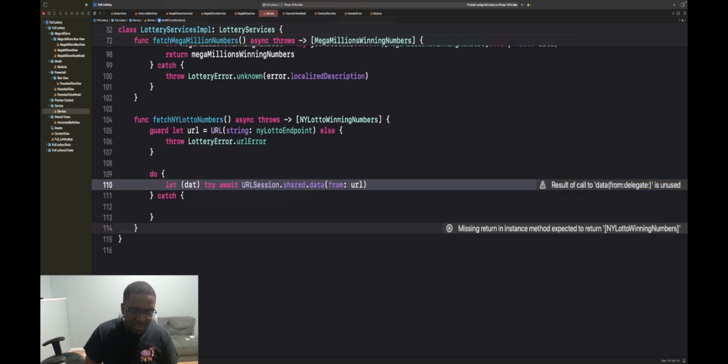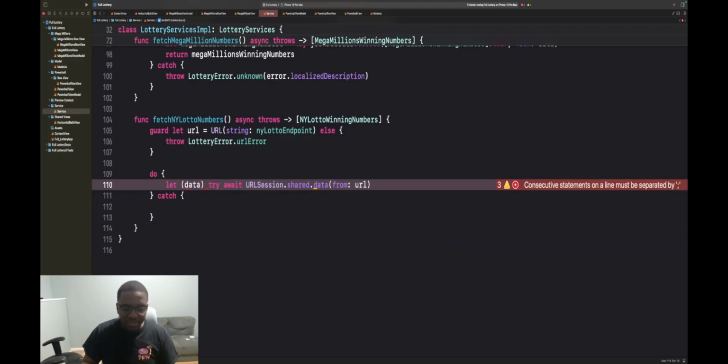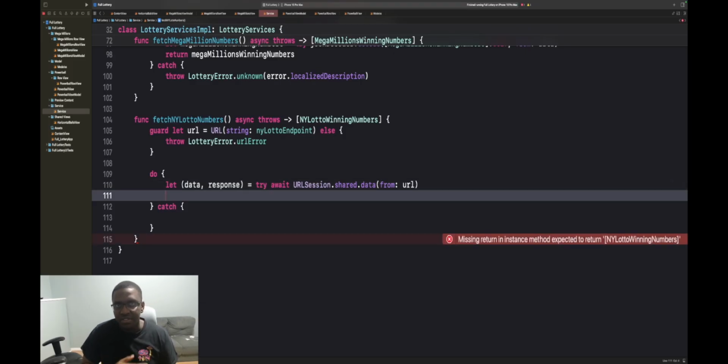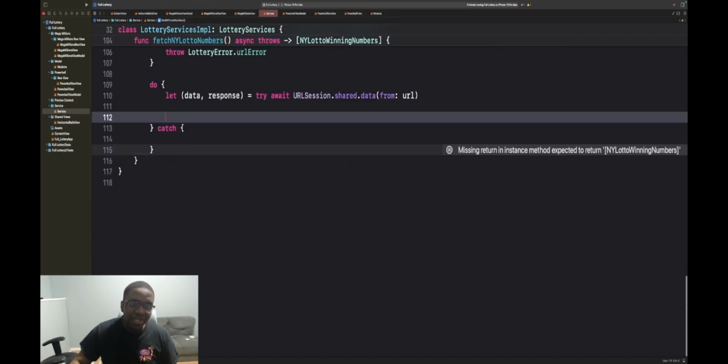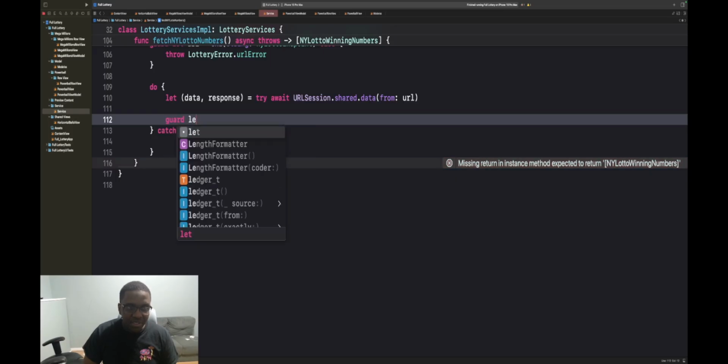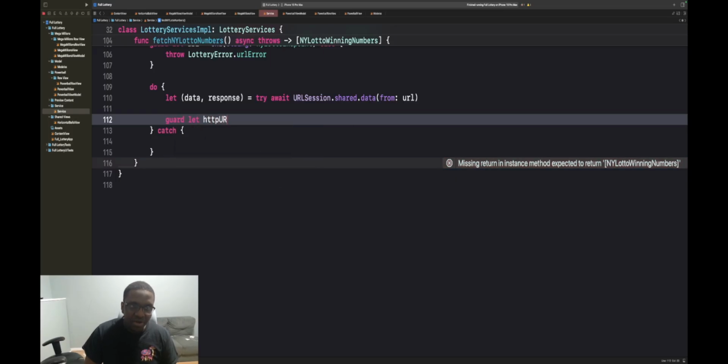So let's say let, and we're doing a tuple, that's why you see these parentheses, and then we're gonna say data, response, right? And equal. Get rid of that. Now the next thing we're gonna do is check if the response is good. So whether it's a 200 to 299. But before we can get the status code to know that, we have to convert the response to an HTTPURLResponse.